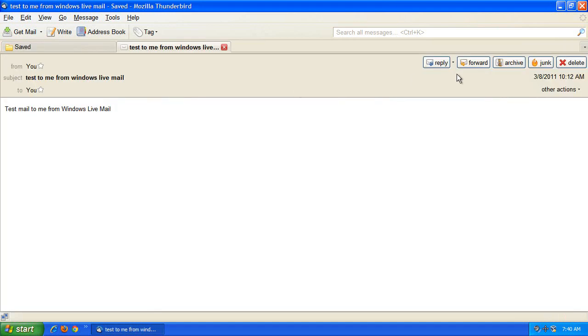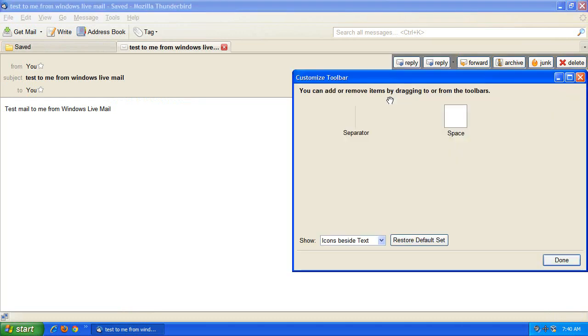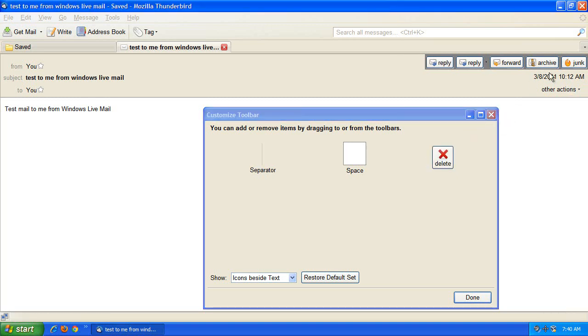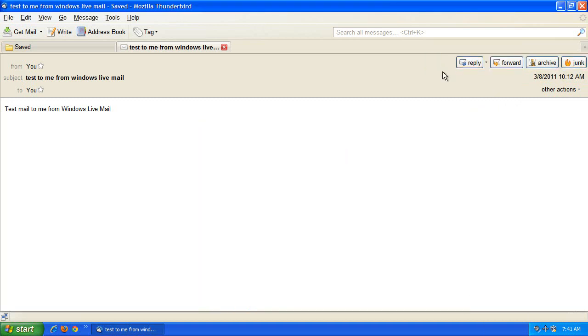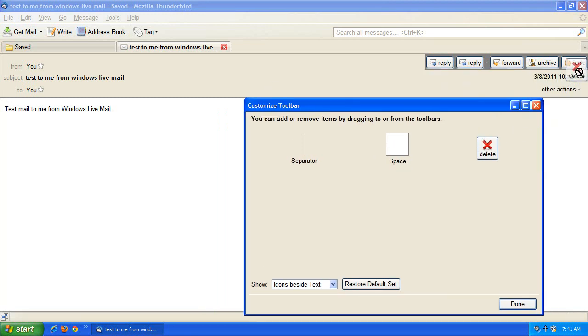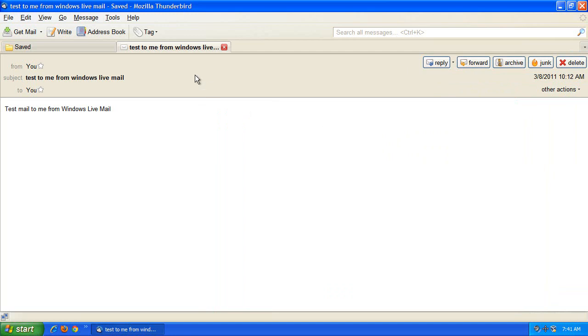Now actually, while we're reading a message, we can change the way this stuff looks on the right side simply by right clicking in a blank area and going to Customize. And you can rearrange these buttons however you want. If I, for example, want the delete button gone, I just drag it into this window and it's gone and it moves into here. If I hit Done, the delete button is no longer there. So I right click, Customize. If I want it back, I just drag it out of the box over here, and that's it.